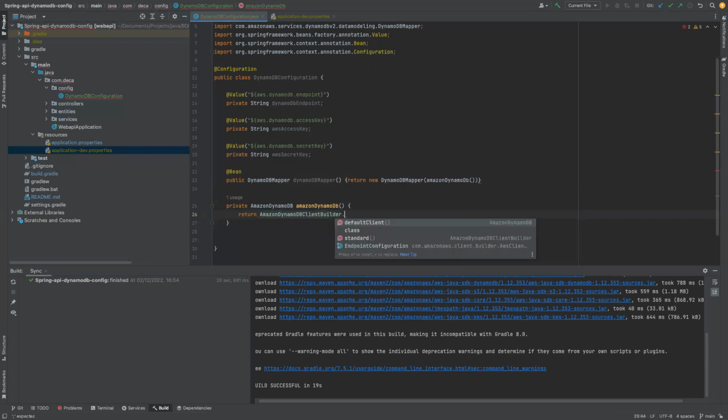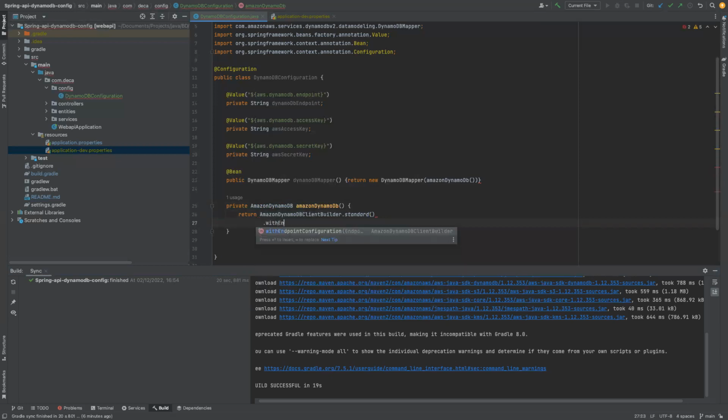We're going to make a standard client. Now we're going to need the endpoint configuration. We're going to need the credentials and we're going to have to build it. So I'm going to do this on multiple lines just to save me going off the screen on one. Let's go on to the next line. The next thing is going to be with an endpoint configuration.